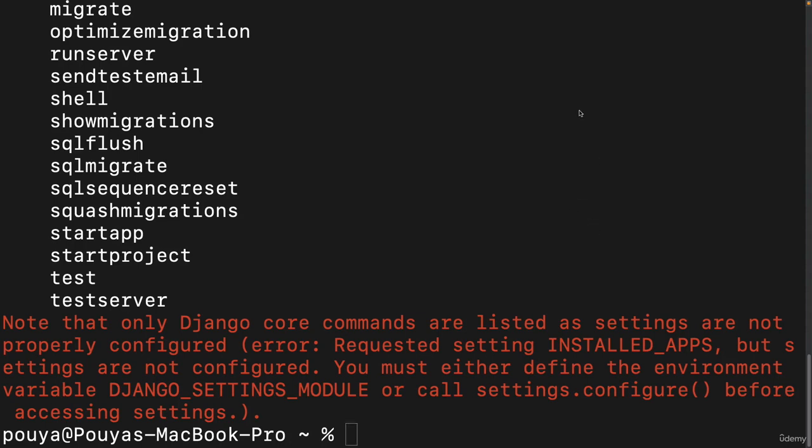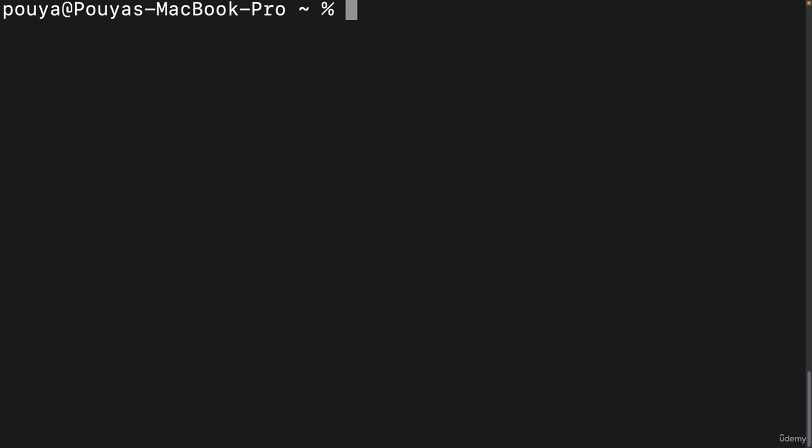In the previous lesson we learned how we can install Django on our system, and in this part we'll learn how we can create a new Django project on our computer. Now we need to use terminal to create that project. First I'm going to write clear to clear my page, and then we need to go to the folder where we want to create our project.